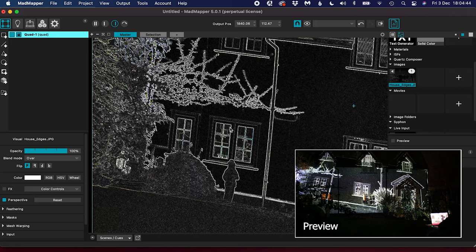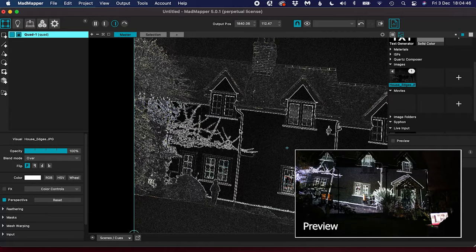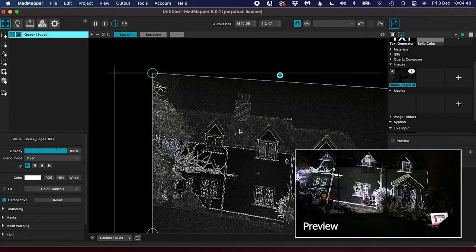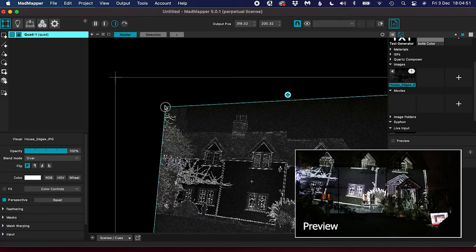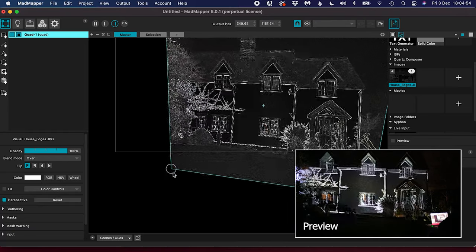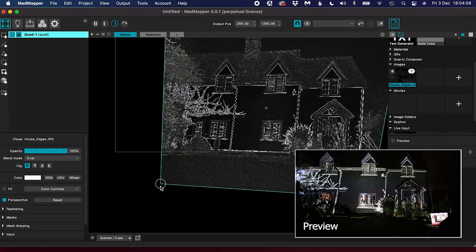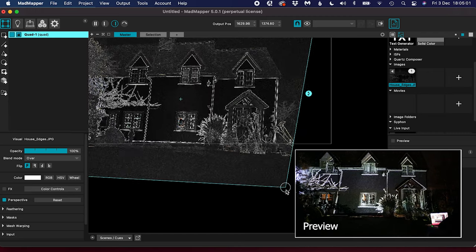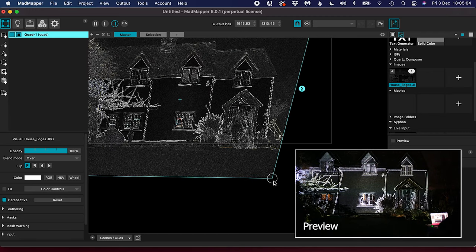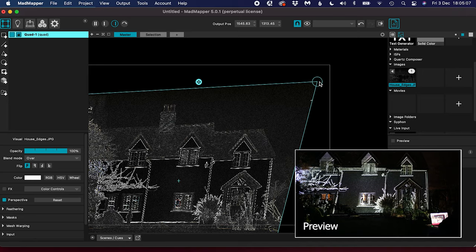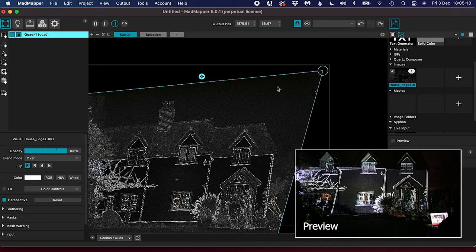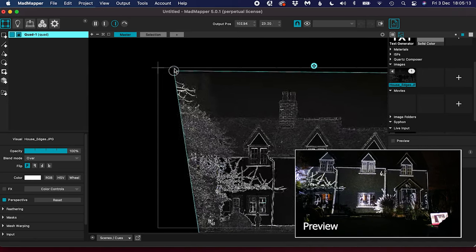And of course, the rectangles of the window panes are great for matching up. So I'm just going to go around sequentially, corner to corner, and I'm doing my best to match the features in that corner. So for example, if I'm moving the bottom right corner handle, I'm focusing on the features in that bottom right corner and trying to match those up.